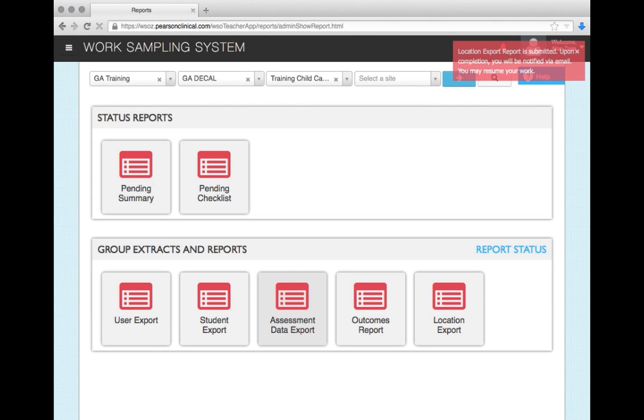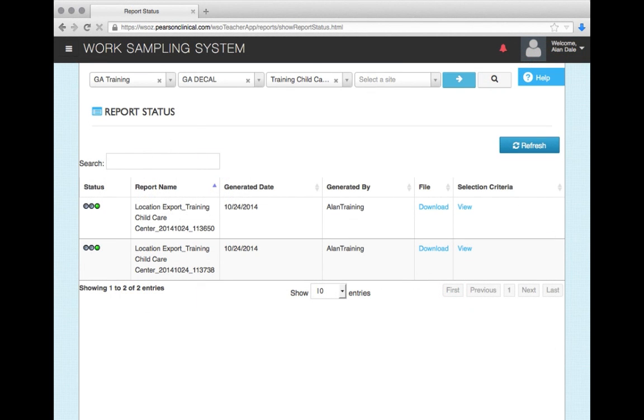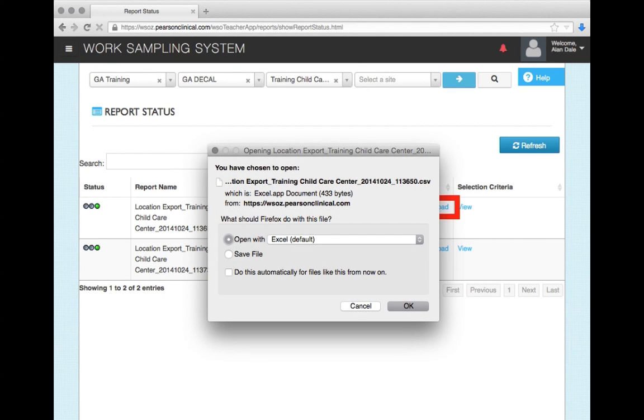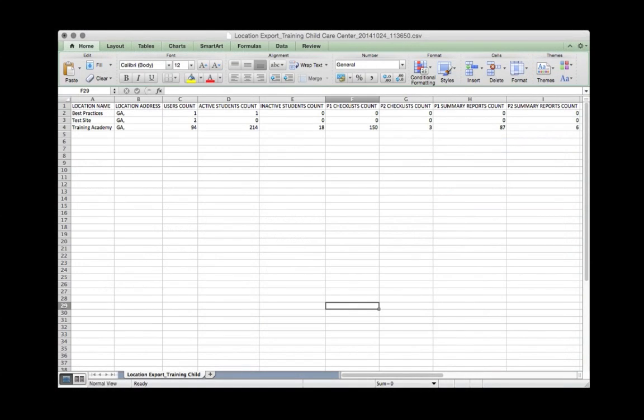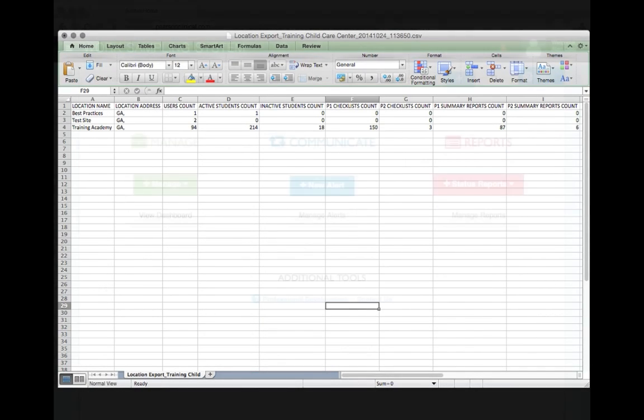A message will pop up in the upper right-hand side that the report has been submitted. Once you receive an email that the report is ready, then select Report Status. You can choose to download or review the report, then select Open. This report will open in an Excel spreadsheet. It can be sorted or filtered to find needed information and gives you totals by location.